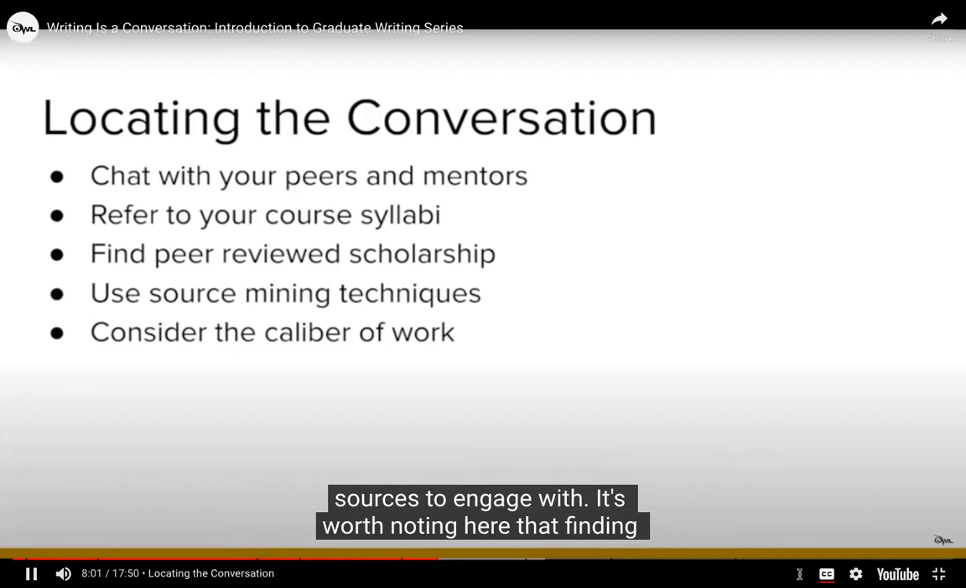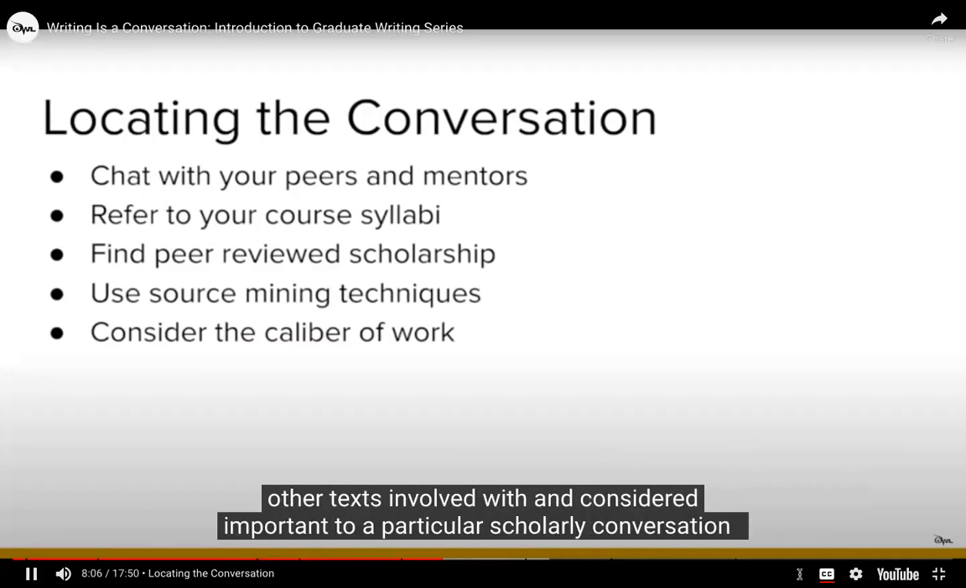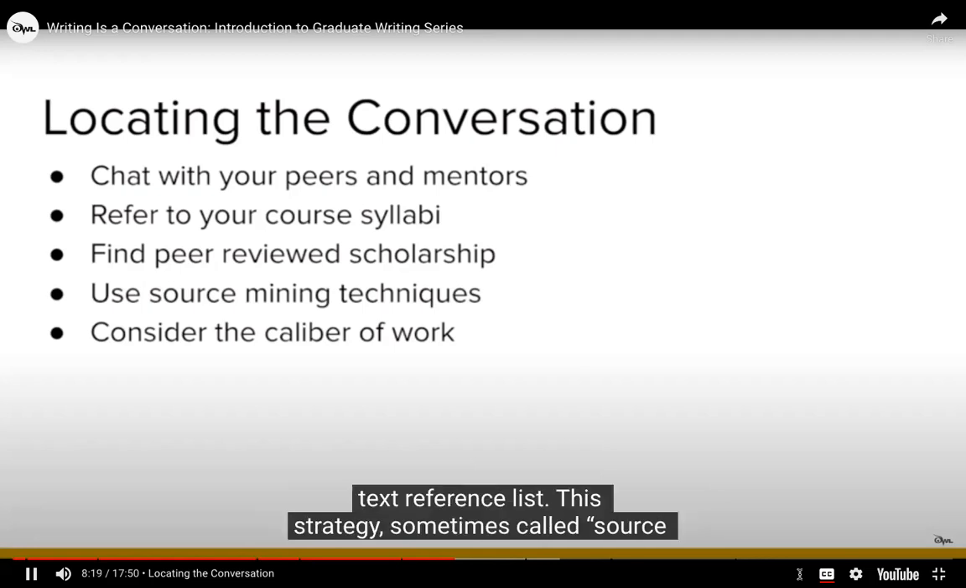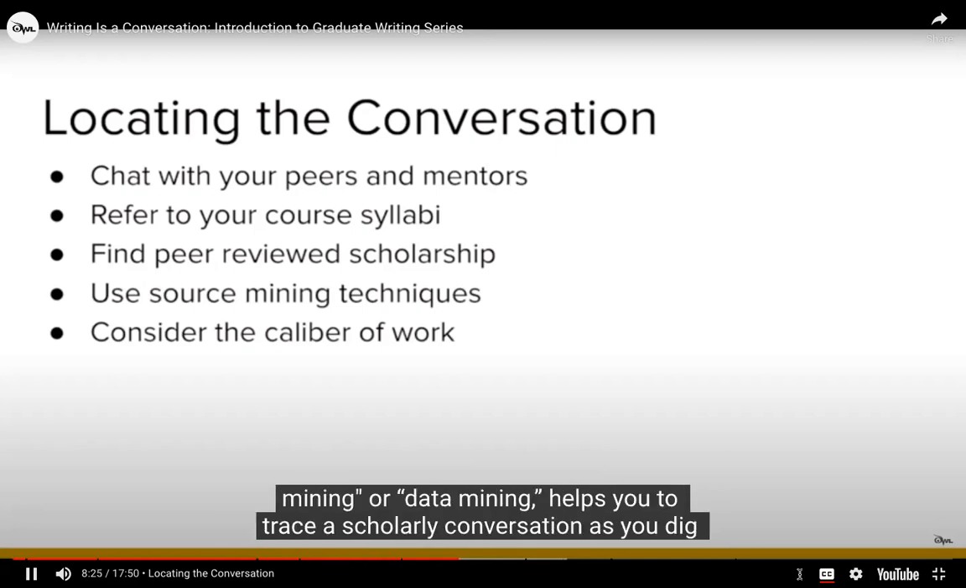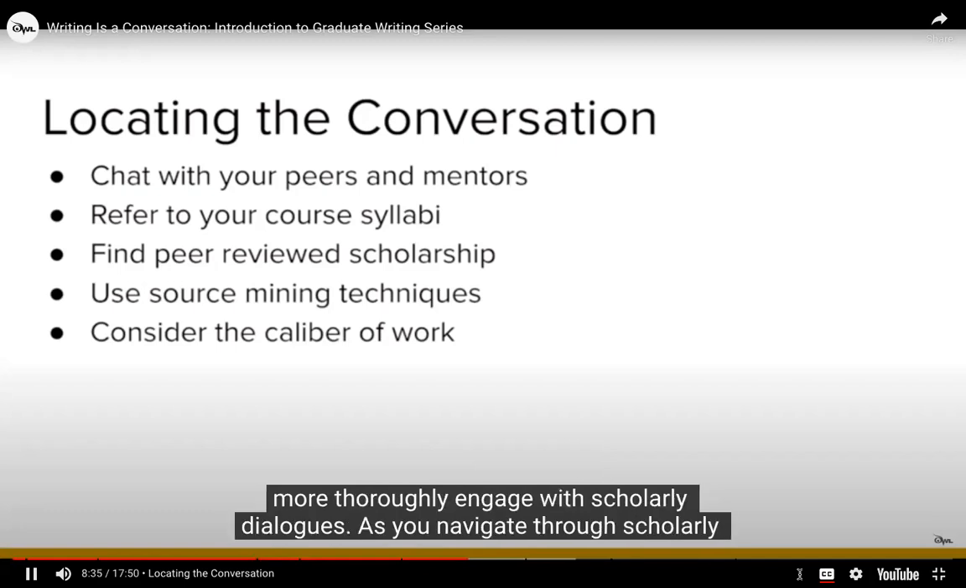It's worth noting here that finding these resources can provide you with a bibliography that you can use to find other texts involved with and considered important to a particular scholarly conversation. Once you find a reputable article, for example, check out the sources listed in that text's reference list. This strategy, sometimes called source mining or data mining, helps you to trace a scholarly conversation as you dig through reference lists. Techniques like these can help you to more easily and more thoroughly engage with scholarly dialogues.